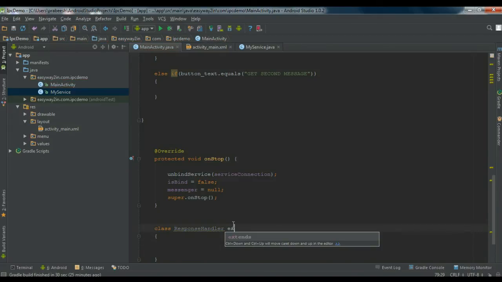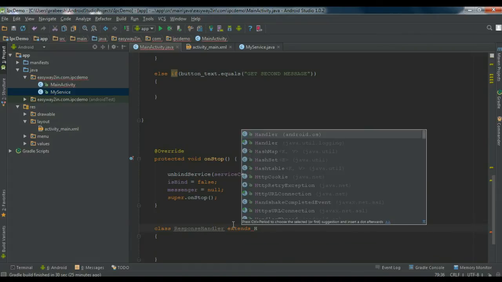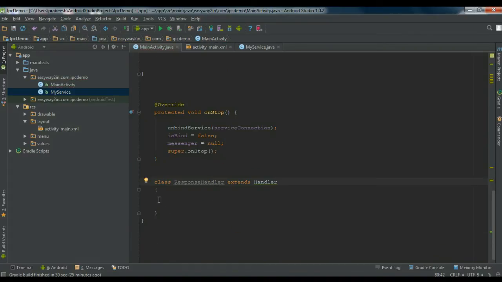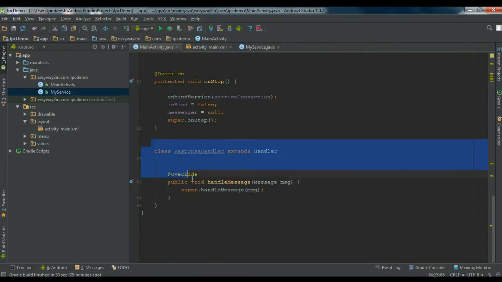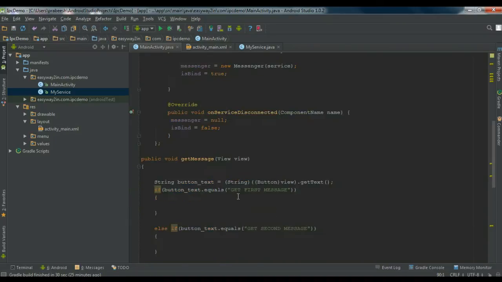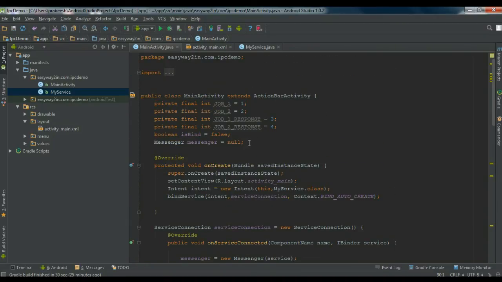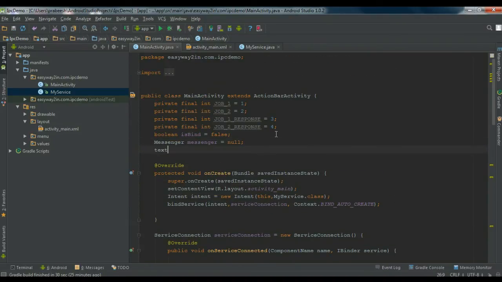The same thing, extends Handler. Here you need to override the method handleMessage. This one is for handling the reply from the service. Now we have to declare the text view object, because we have to display the message using the text view.